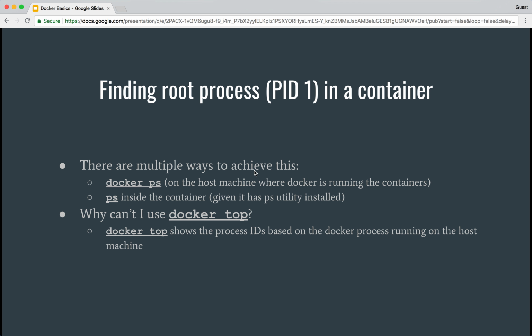Okay, now let's have a look at how do you find the root process, basically the process with ID 1 running inside a container. Now, why do we need to find this root process? What's the purpose of this? Well, this process, the root process basically, is the one that is responsible to keep the container going.